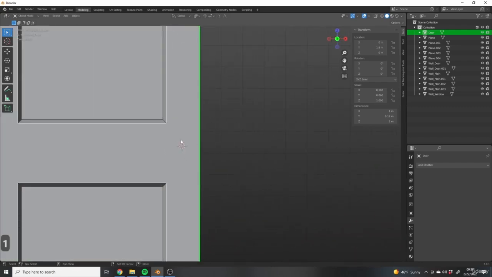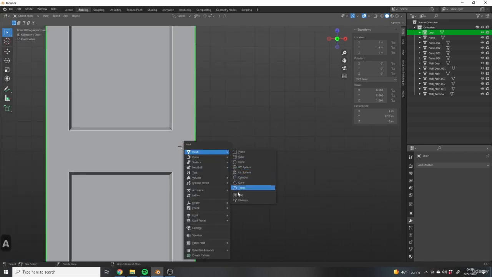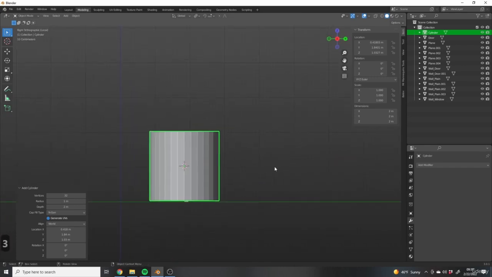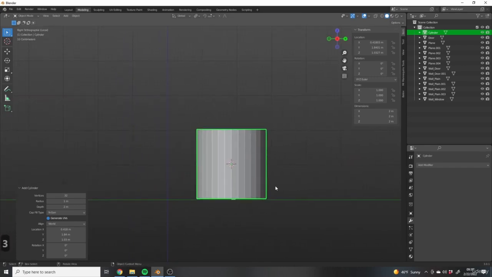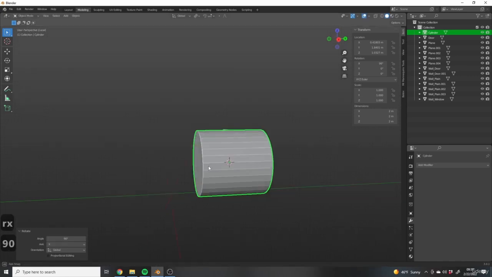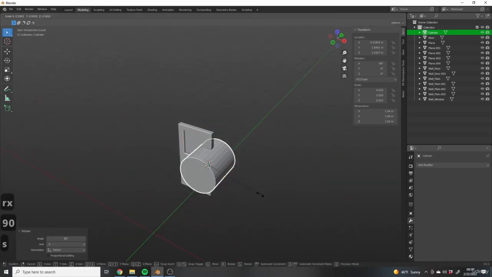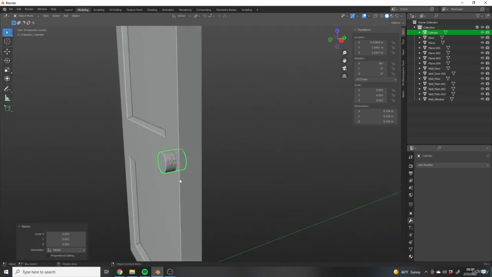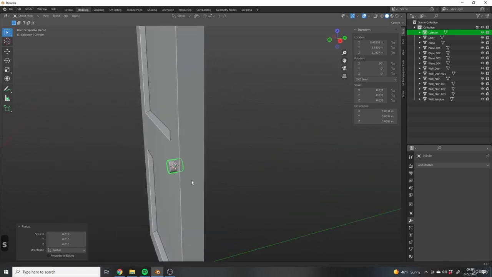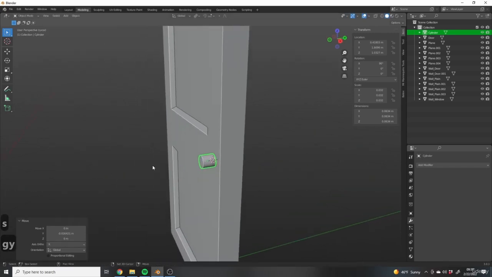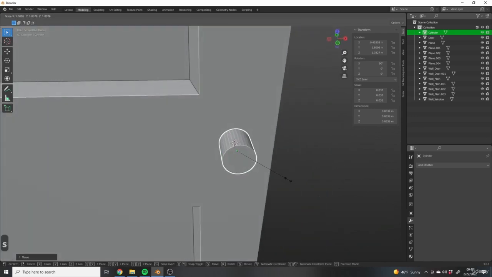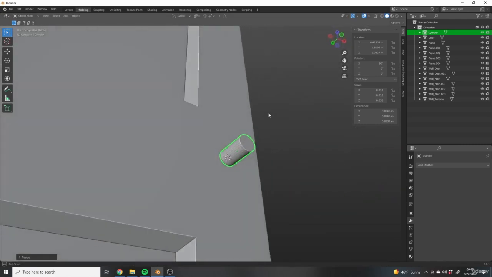Let's add our door. Shift right clicking to move my 3D cursor so I can quickly add a cylinder in the correct spot, well, approximately the correct spot. I'm going to press R, X, and 90 to flip it this way. I'm going to scale it down. Press scale and shift Y because I don't want to affect the length of it this way right now.